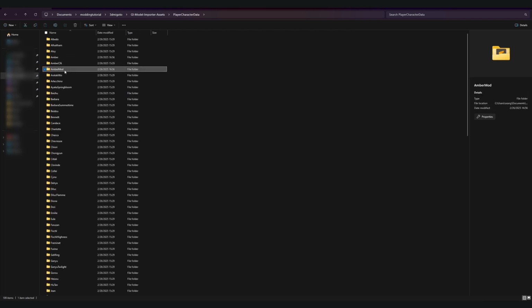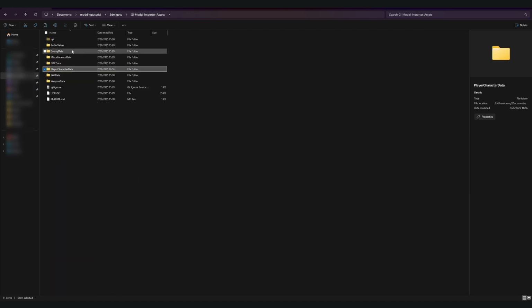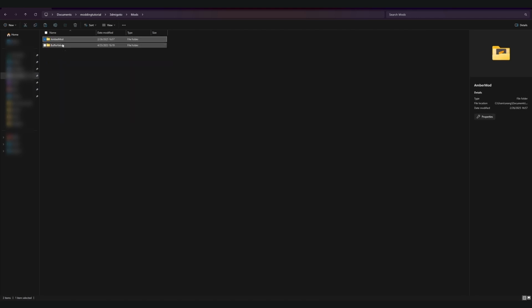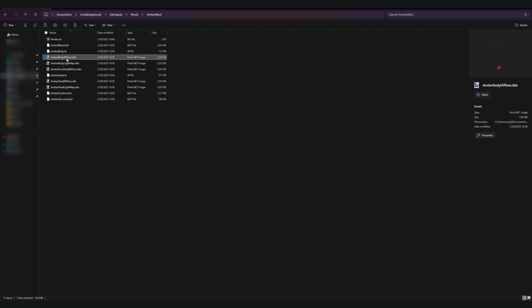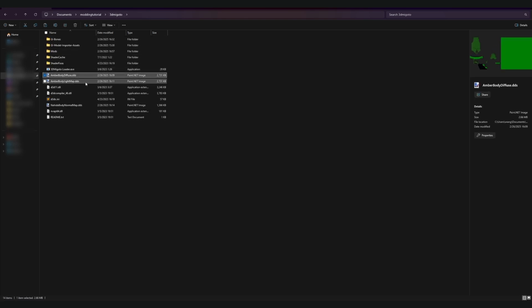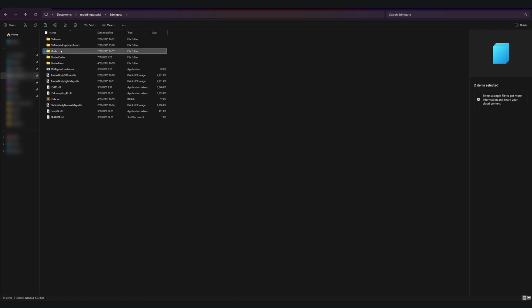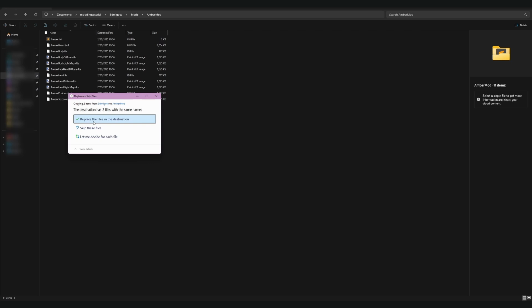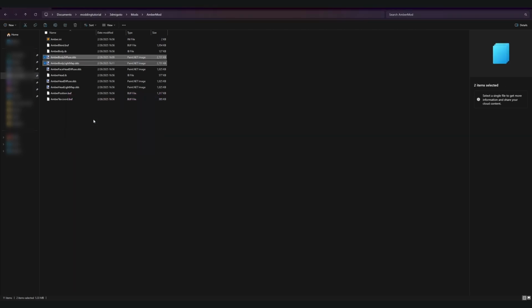So when we go into player character data, we can see that the mod is right there. So we just copy it, place it into the mod folder, and then we've got to replace the textures. So there's the textures we edited. That's why they have to have the same name. We just grab them, copy, go back to the mod folder, and then place them in. So yeah, we've got to make sure we replace them, because if we don't, it's going to come up with the original textures.